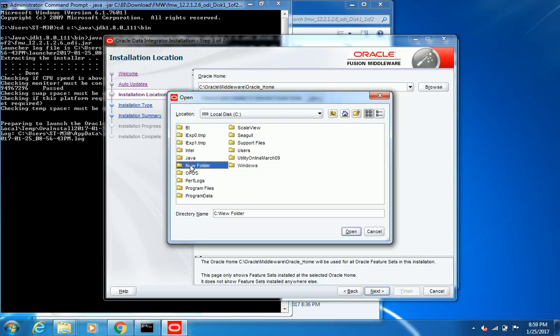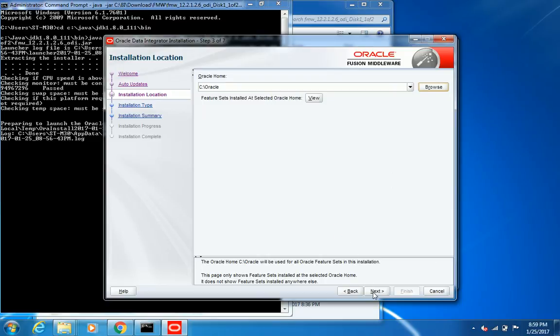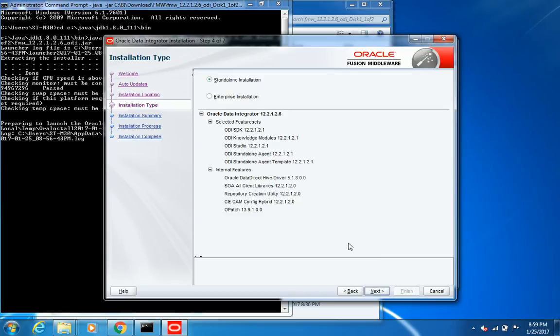I created my directory under the C folder and I named it Oracle. Generally people name it either Oracle or Oracle underscore home. It makes it easy to remember. Go to the next step. In the next step, make sure you click on enterprise installation.